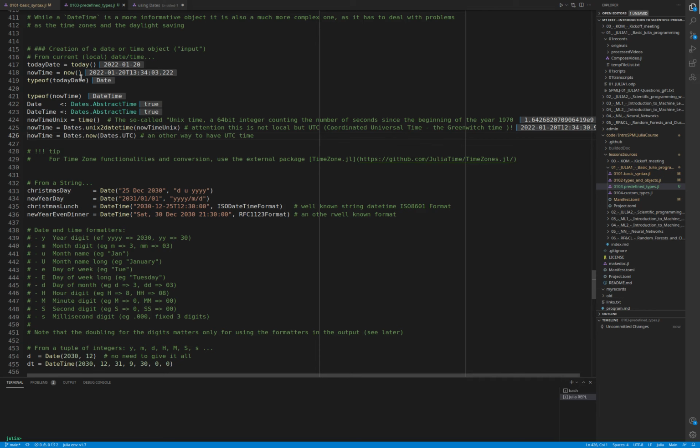And finally, let's note that the time we have with now is a local time, given by the local time set on the computer where you run the script, while the Unix time is expressed in Coordinated Universal Time, that is the Greenwich time. But if you want UTC time also without passing through the Unix time, you can just give as parameter Dates.UTC to the now function, and you get back the time in UTC. This is all we'll say about time zones in this segment, because the implementation of the functionality for time zones is in an external package, whose link I give you here, TimeZones.jl.